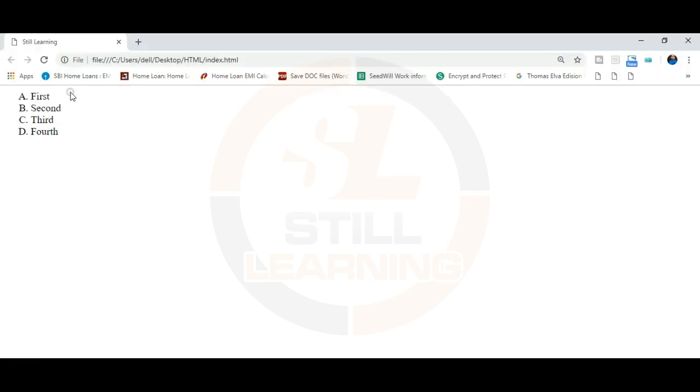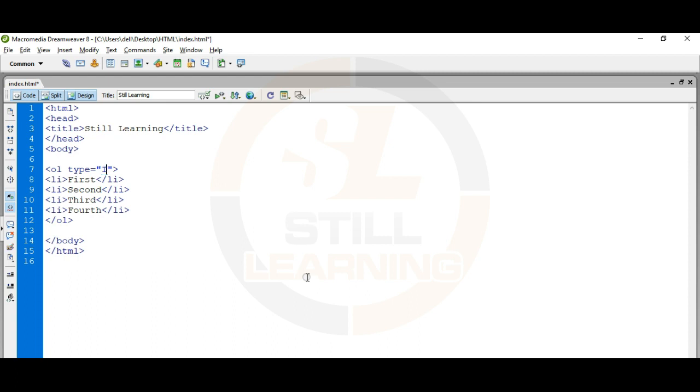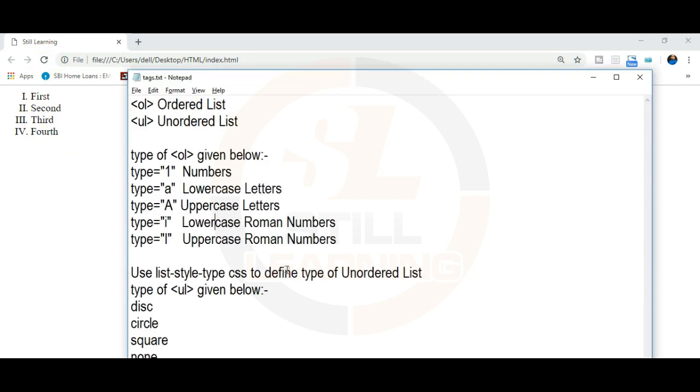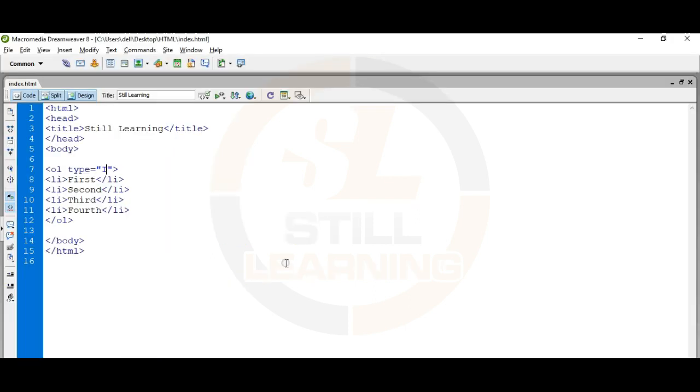And come to the uppercase letters. How can we define uppercase letters? Like A. Refresh the page. This is the uppercase letters. And what is next? If we want to give Roman numbers, how can we give them? With the help of i, and refresh the page. This is the lowercase Roman numbers. And if we want uppercase Roman numbers, how can we give them? With the help of capital I, like this. You can see this is the OL list.